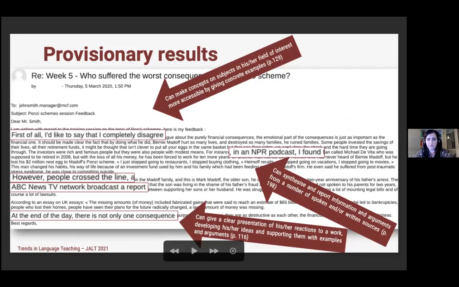And then I've got just a couple of examples of posts from the forum. So again, I've zoomed in on a few things. So some examples of mediation. This analysis is still ongoing, obviously. So students do show mediating concept skills. They're making knowledge accessible to their peers, and they're also showing mediating text skills. They're collating information from different sources, giving a personal reaction to a work with concrete examples and arguments.